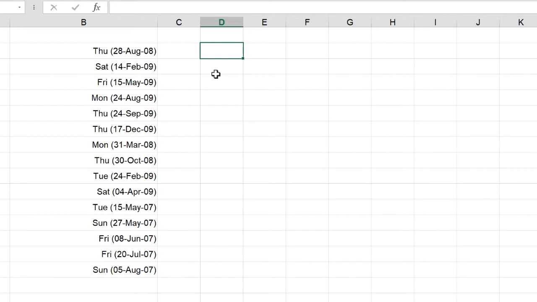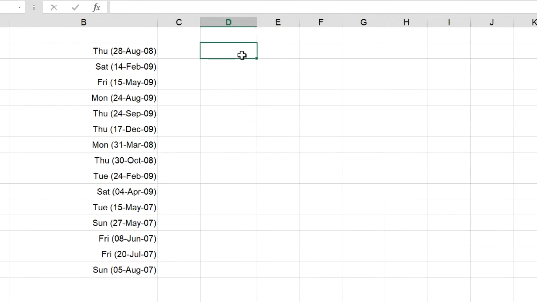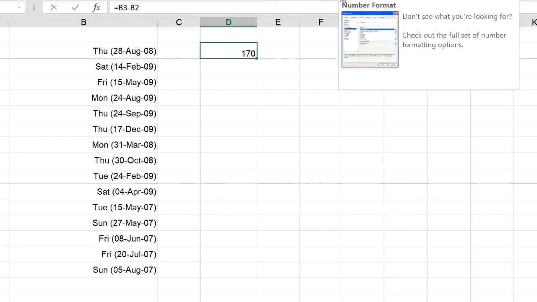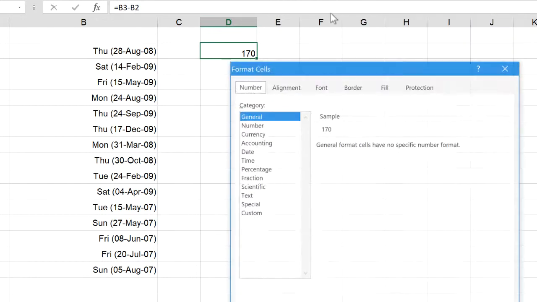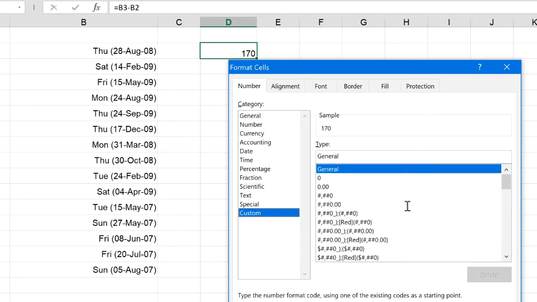The other thing, maybe you'd like to know how many hours there are between two dates. What you can do is first subtract both dates here. Okay, what do you get? You get 170 days. This is the difference in days. If you'd like to display that as an elapsed time, like hours, so how many hours in 170 days, you can use custom format here.